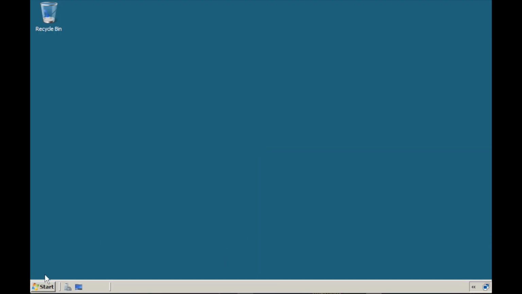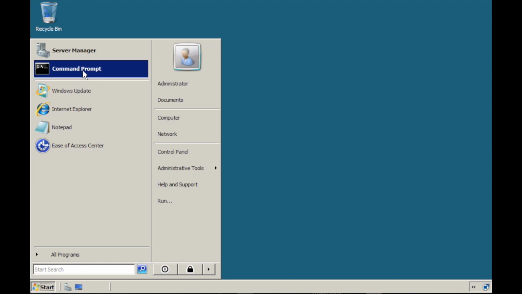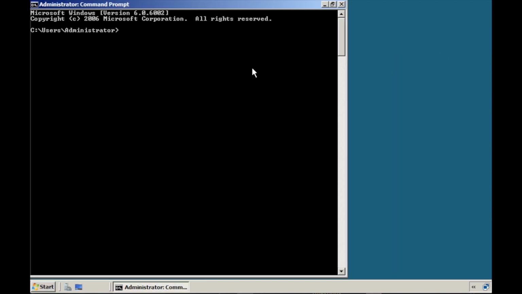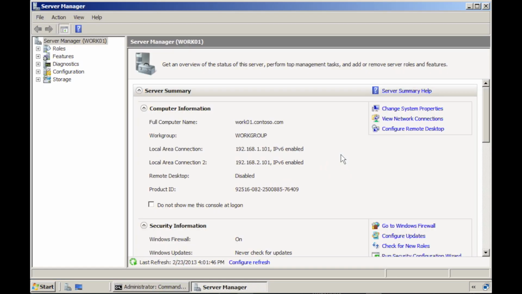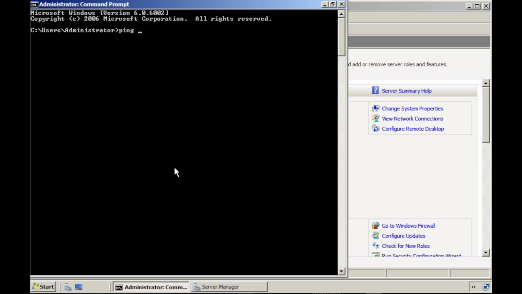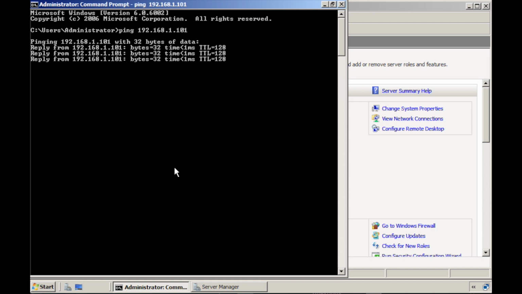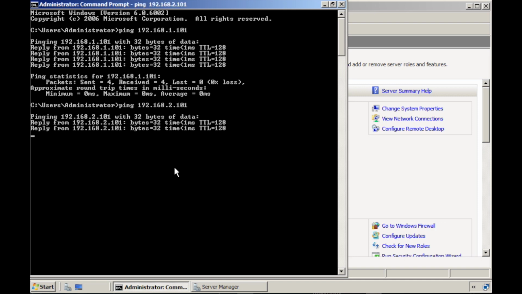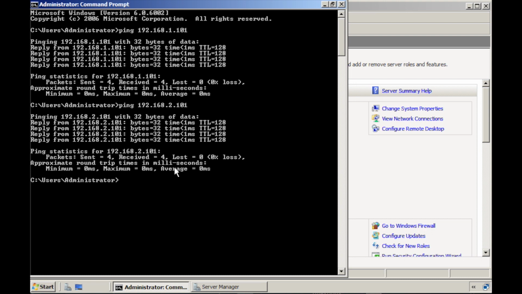Alright, now that each computer has both of its NIC cards configured, let's do a little testing. We are now on work 1, which has the IP addresses 192.168.1.101 and 2.101. So let's try to ping those. 1.101 is successful, and 2.101 is successful. And the reason these are successful is because they are on the same machine.